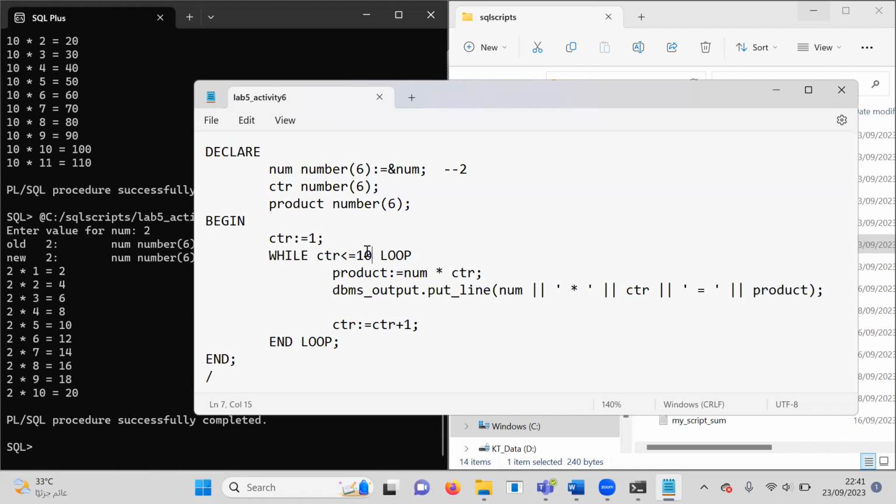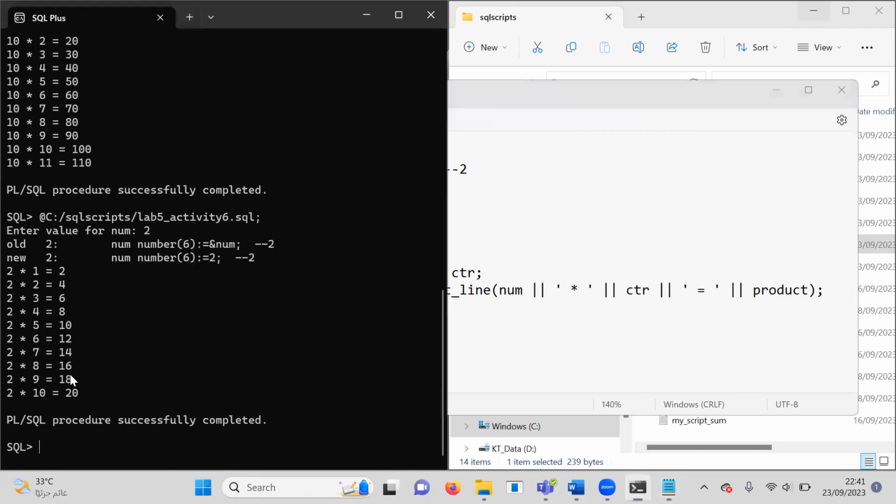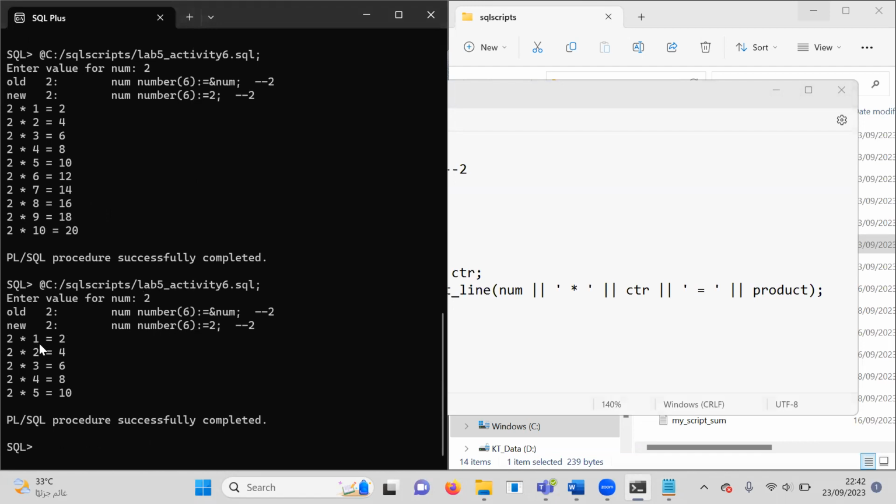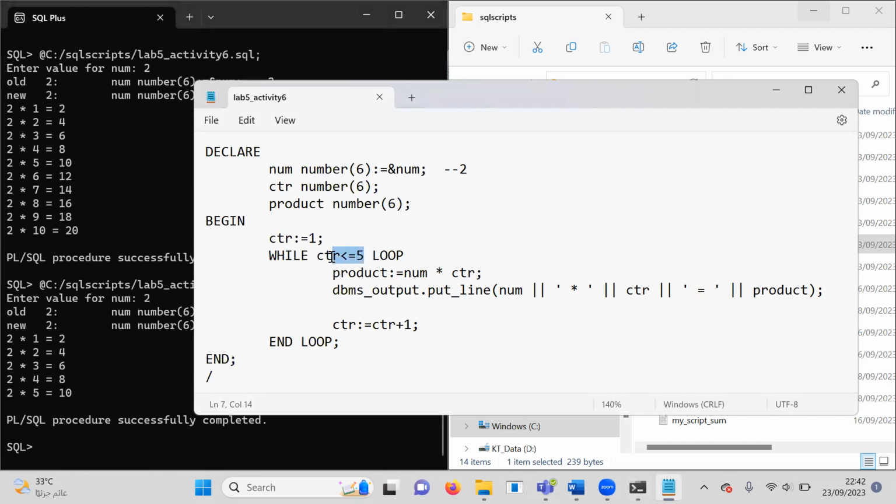Now if I make it 5, what change will it make? It will just work until the counter is 5. Okay, and you see here, number is 2 and it works up till 1, 2, 3, 4, 5 because we gave the counter to stop at 5. So it will say while counter is less than or equal to 5, do this work. If it is 5, then exit.